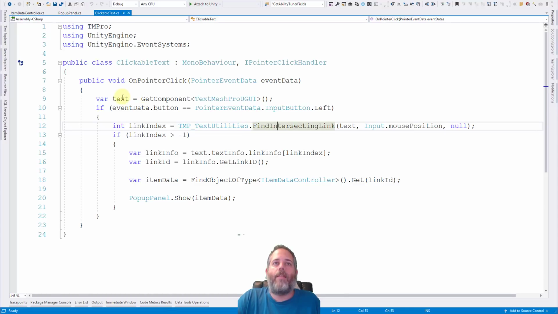And then we pass in the text object, we pass in the mouse position, and then this last parameter that's null is actually the camera. I think if we were using a different world space camera, we're going to need to put that in, but since we're just using an overlay, we just pass in null, and it seems to find the main camera fine. And this gives us back an index of which link we clicked on.